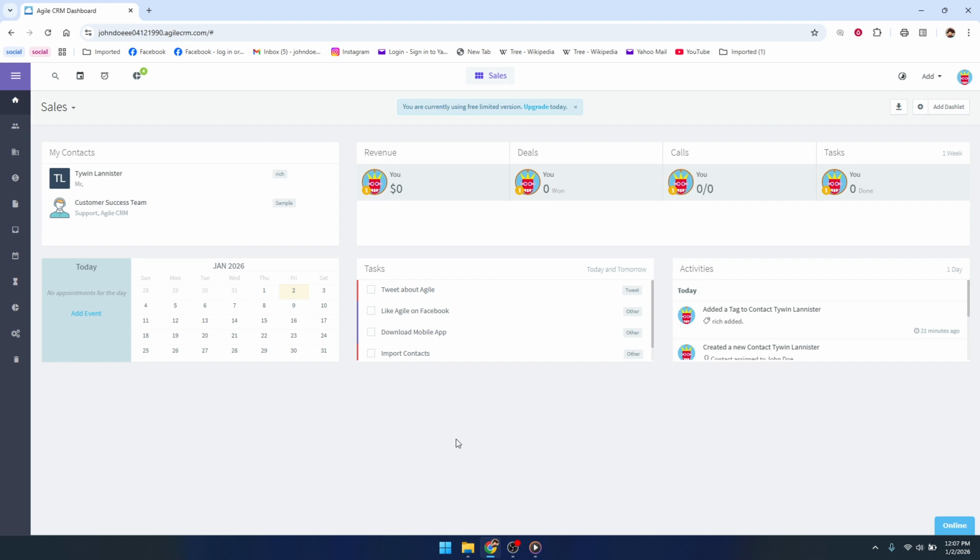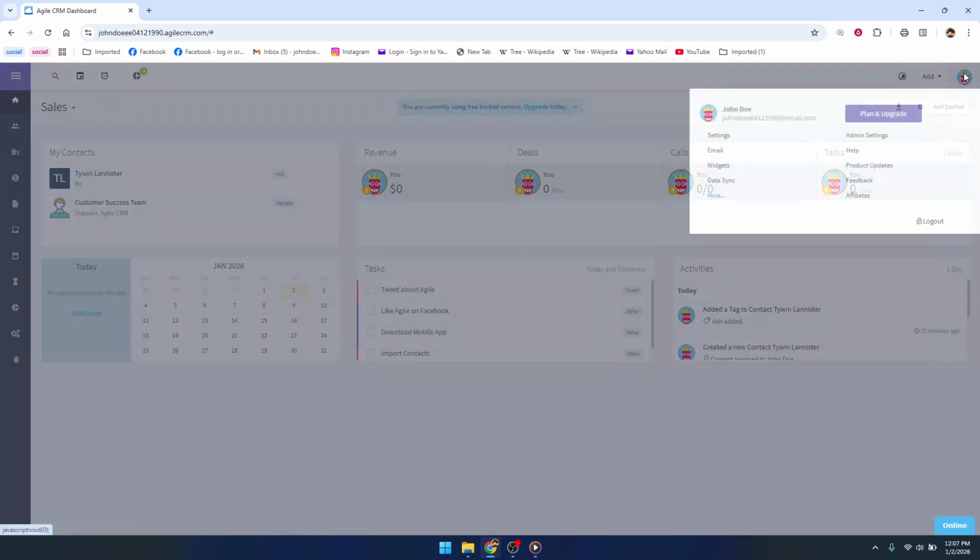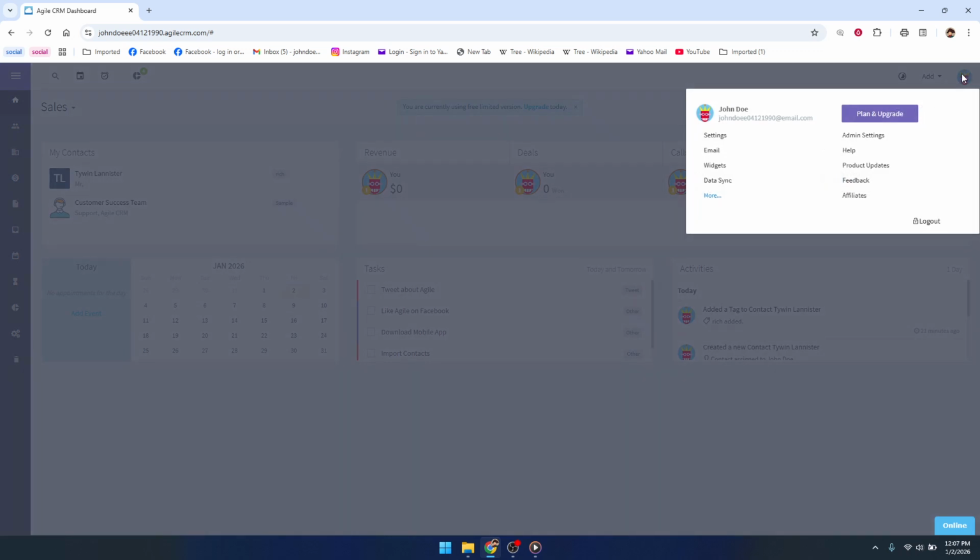Once you're on the main dashboard, move your eyes to the top right corner of the screen. You'll see a small user icon there. This icon represents your personal account and profile settings. Go ahead and click on that user icon.